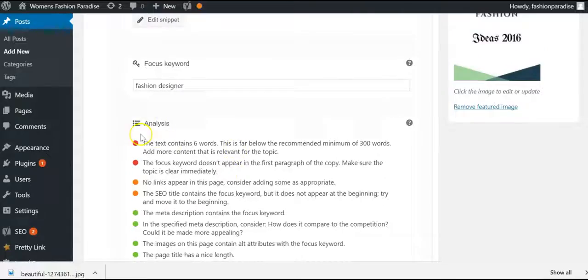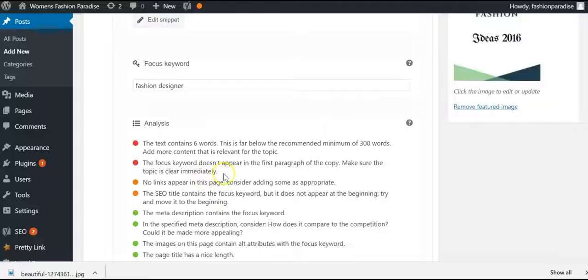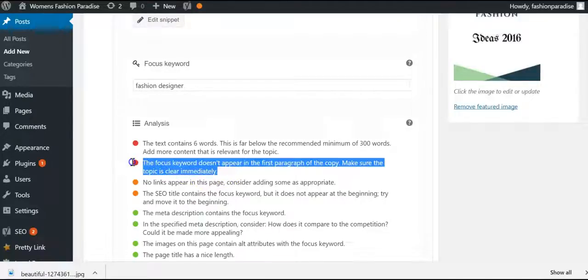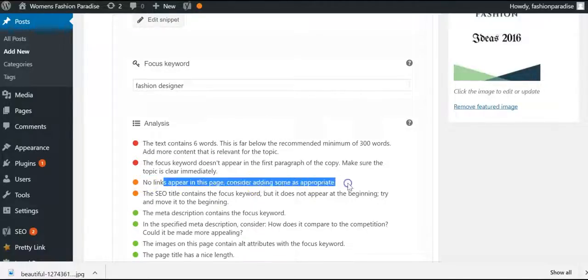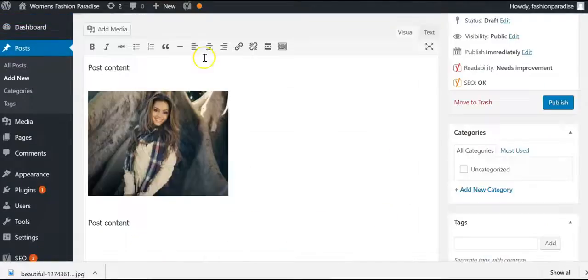So obviously I didn't fill out the whole thing, so it's telling me that I've only had 6 words when I need a minimum of 300. It's telling me the focus keyword doesn't appear in the first paragraph. No links, which obviously we were going to add some, and the SEO title contains the focus keyword, but it does not appear at the beginning. That's not terrible. You're not going to be able to get it perfect every time, but the goal is to try to get as many of them green as possible until you get a green up here.